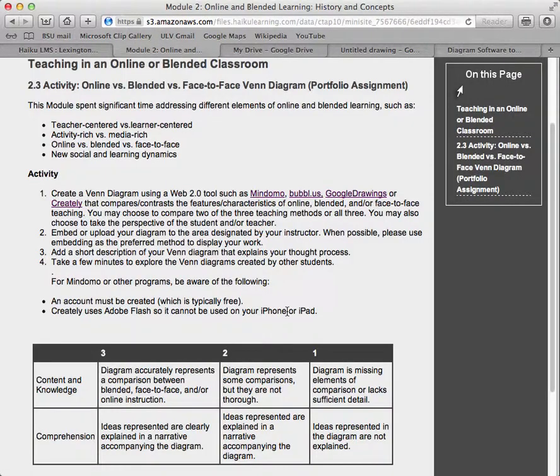limitations. Creately has recently developed some issues with embedding, and not all tools seem to play nice with all browsers. Do feel free to use a tool that's not listed, including those for iPad or Android. You may submit a screenshot rather than an embedded object if necessary.